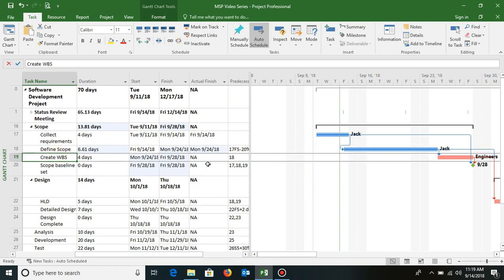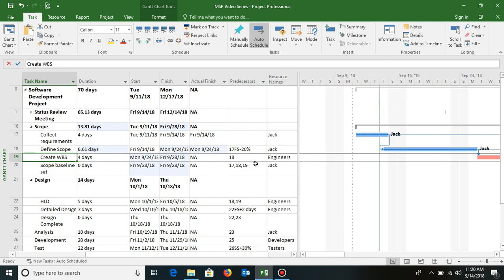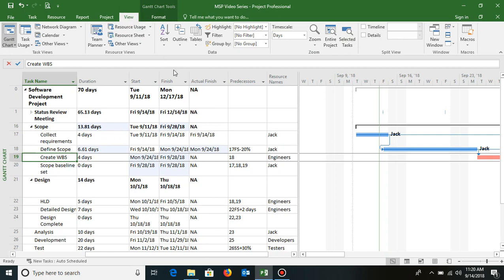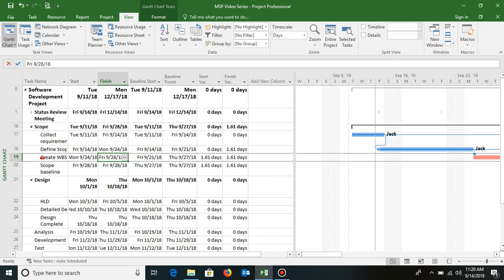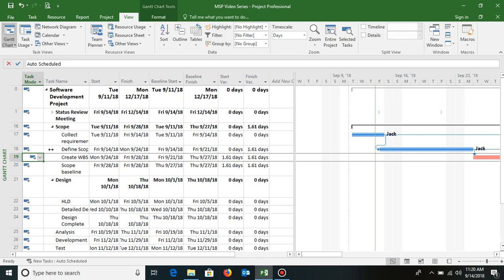So as I updated this, one thing I definitely need to do is check the variances. Now again I can insert variance columns here, or else there are predefined tables already there. If I go to tables and click on variance, you see there is a variance for define scope, which I finished late. It's showing a finish variance of 1.61 days, and because of that the successor task, which is create WBS and scope baseline milestone, is also delayed and going to finish late by 1.61 days. So you can see the impact of all the delays that are happening in the project.